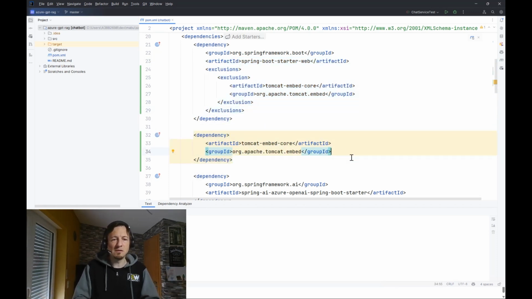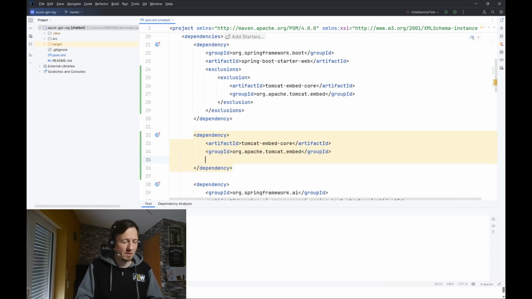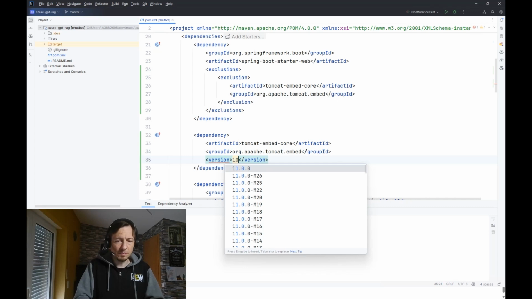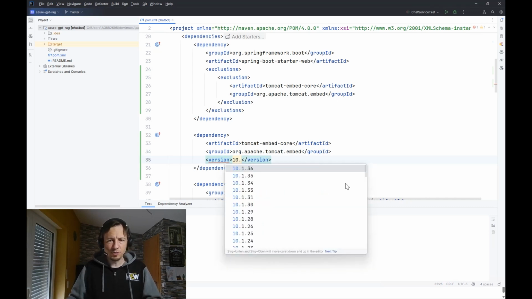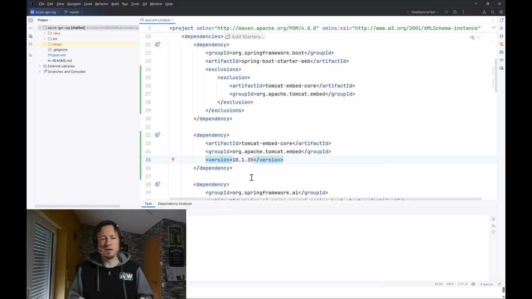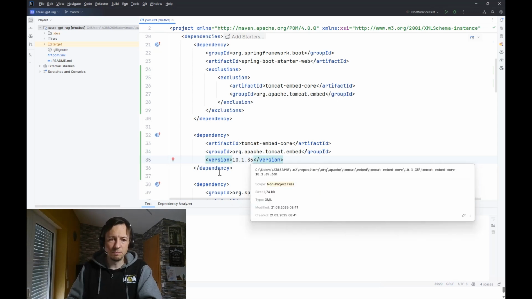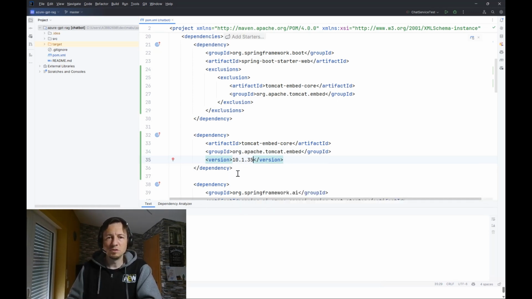This, of course, still didn't fix our issue because now here we are still using the same version, which is defined by Spring Boot. So we define our own version, like the fix version 10.1.35, because 34 had the issue and that was reported in our vulnerability report. Yeah, so this way is how you can fix it always.